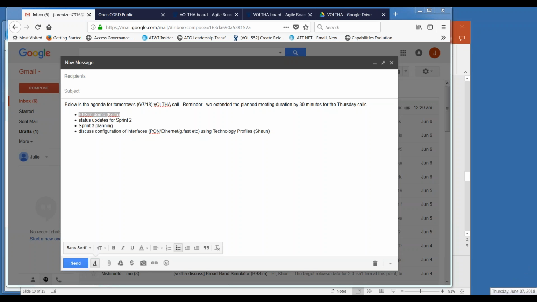And today we do have a demo planned and then some sprint planning as well, and some discussion on technology profiles also. So a reminder to everyone, we do record the sessions and post them later to the VOLTHA playlist on YouTube. So keep that in mind during the presentations and discussions if you're sharing your screen also. With that, I think we will start today.